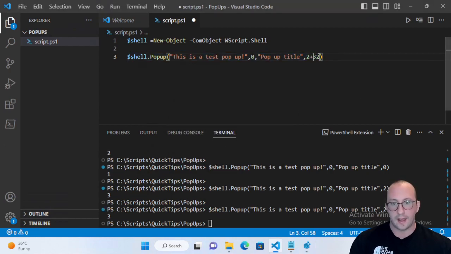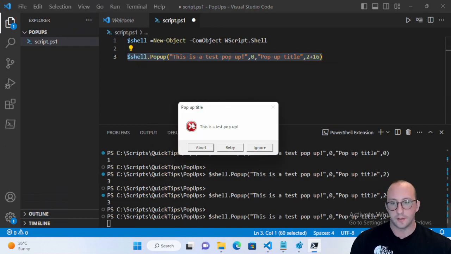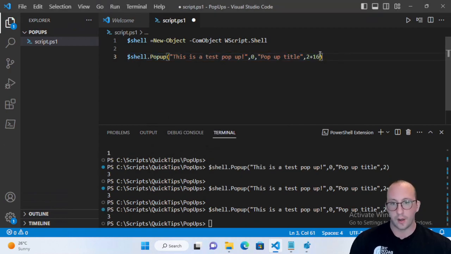Now, if we wanted a stop icon, we could put 16 in here, and we will get the little X here, and that will be that. So there are a lot of different combinations that you can put in here to get the different values, and how I actually like to use these. So let's do an example here with the yes, no, and cancel. So let's put 3. And because it's a question I'm going to be asking, let's put the question icon.